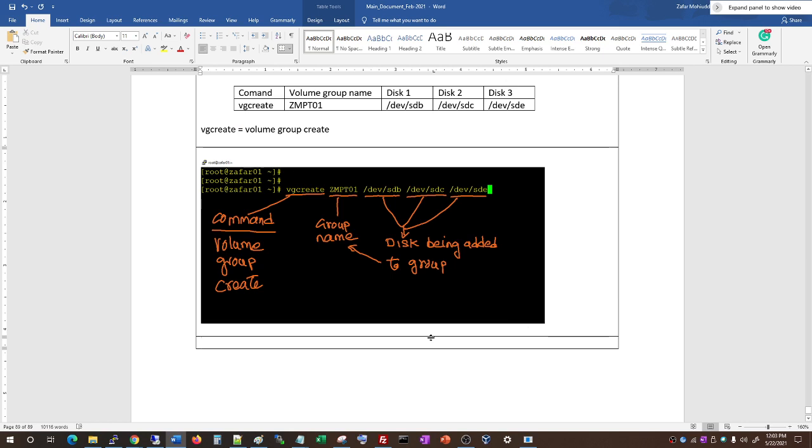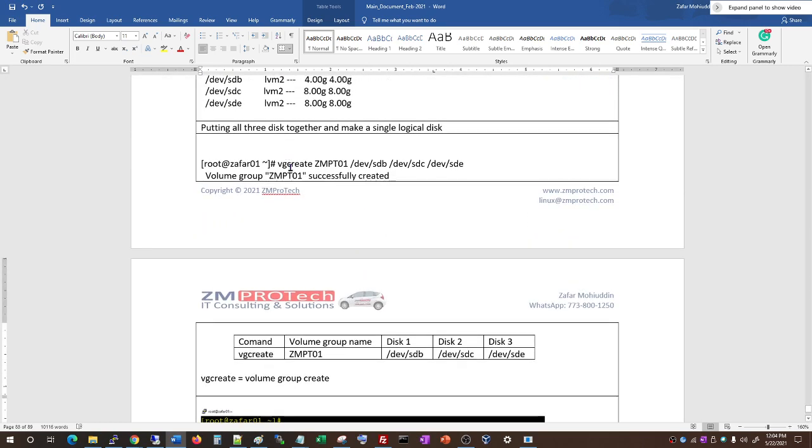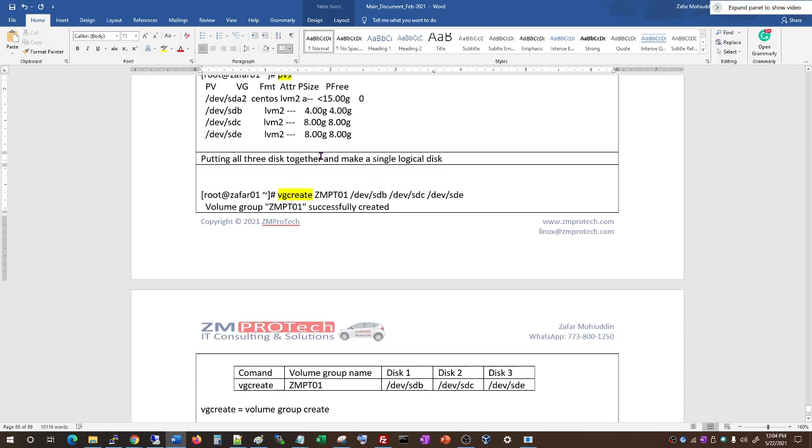This is the expanded version. I'm gonna give you the small version so that you know what you're doing here. You could just start typing it and then it will work together for you. Okay? So the next command is vgs. We put all three disks together and make it a single logical disk, right?